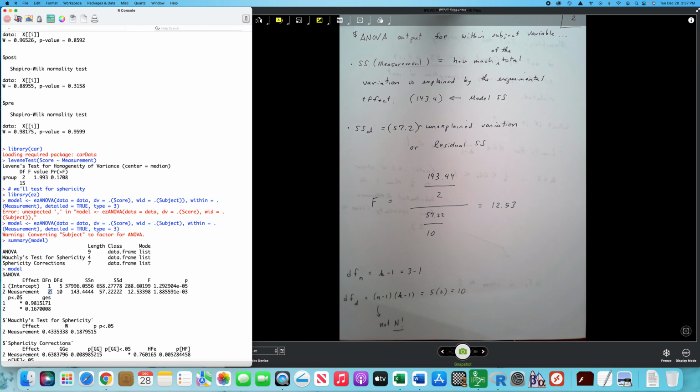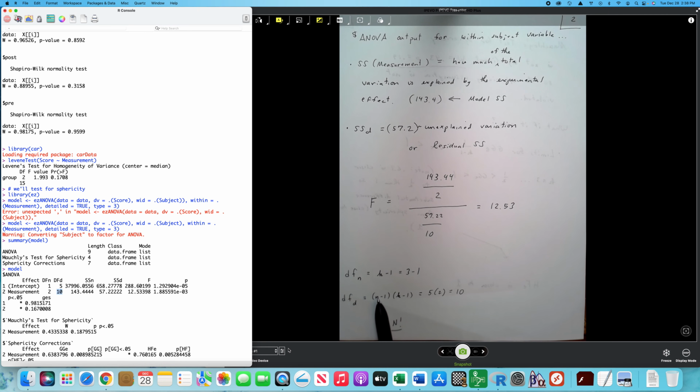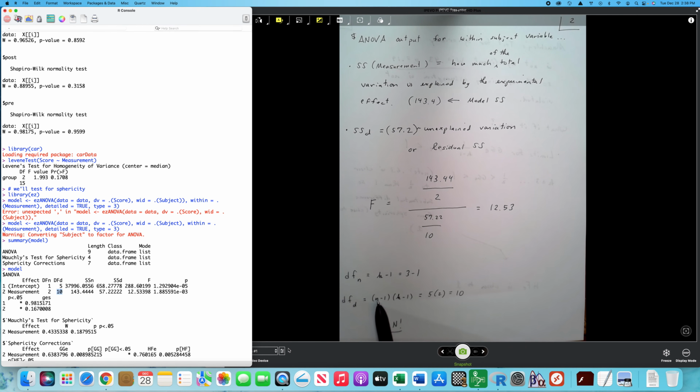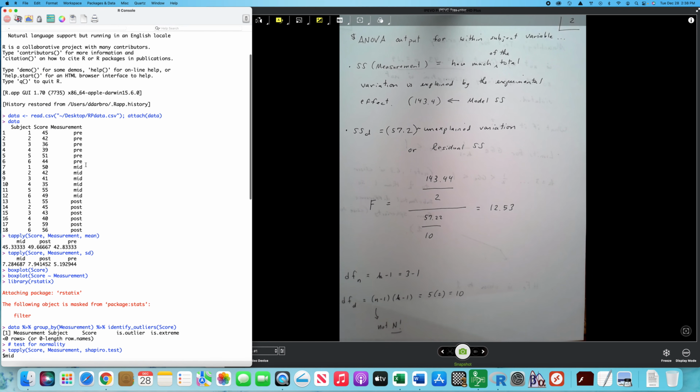Again, in this case, we had 3 levels, pre, post, and mid. So the degrees of freedom k minus 1 is 2. And the degrees of freedom for the denominator, as I've written down here, is just n minus 1, not cap N minus 1, not 18, but in how many measurements did we take in each of the segments. So for pre, we had 6 measurements. For mid, we had 6. And of course, for post, we had 6.